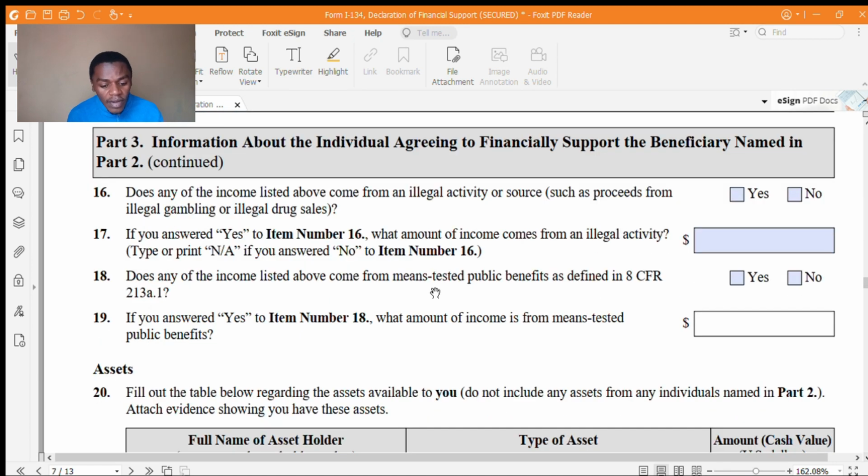And then you have to declare, does any of the income listed above come from illegal sources? Of course, you'll say no. And if yes, the amount that comes from the illegal business, you indicate here. But that's not a wise thing to do. Do you enjoy any means tested public benefits? If so, you say yes. And if it's yes, what amount of the means tested public benefits do you enjoy? You plug it in here.